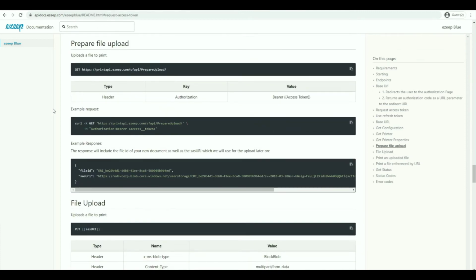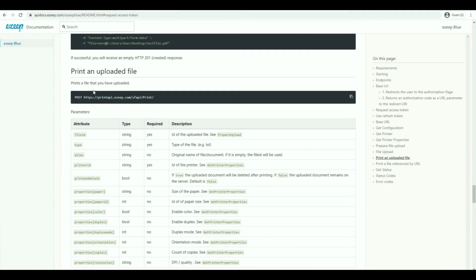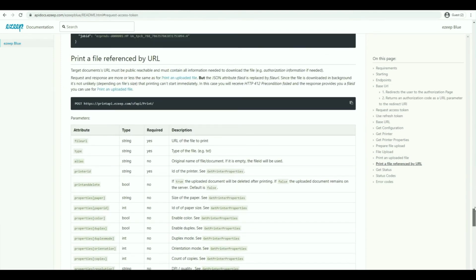And then we will prepare a file upload. This means we will create a space in our Microsoft Azure storage where we can store a file until we need to print it. Then we will send a file upload to that space, and then we will print an uploaded file. We can also print with file URL, which we will do. I'll show you both. They're both pretty much the same.